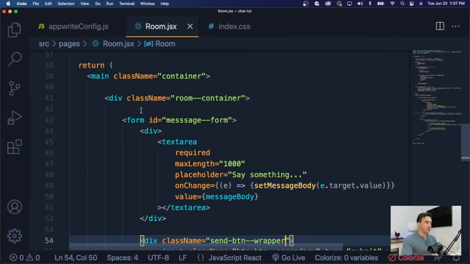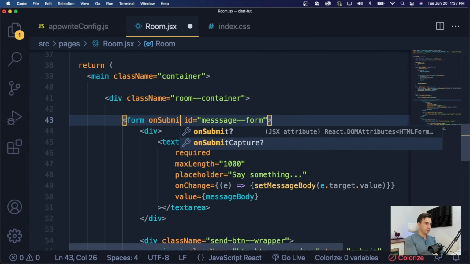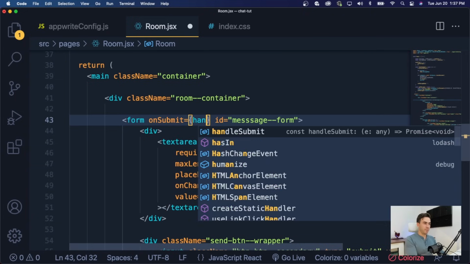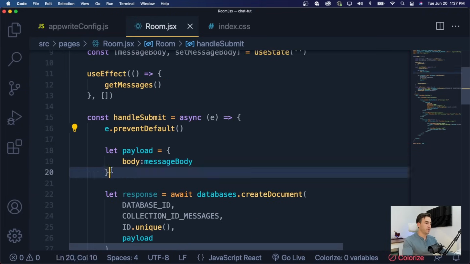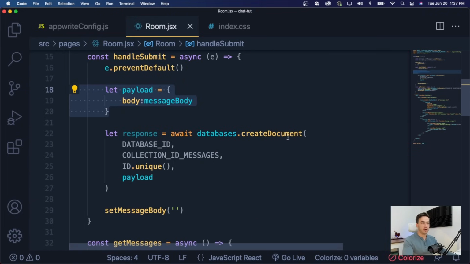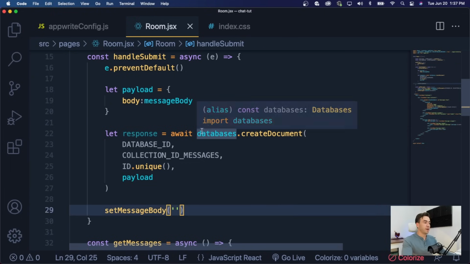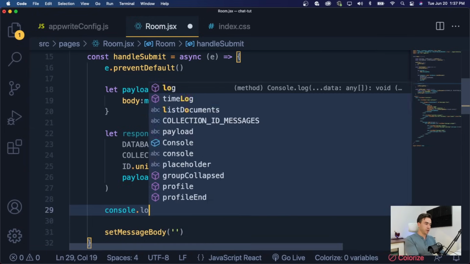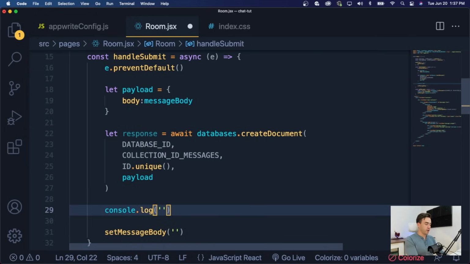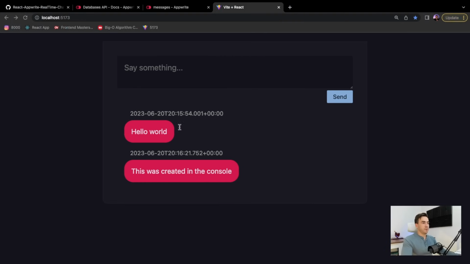Now on submit, when we submit this form, let's just go ahead and pass in handle submit. So when we submit the form, let's just make sure everything's good. We prevent default, take that state, pass it in as a payload to create document, create the ID. We're passing it into the right collection, and then we reset it. So I actually want to console out the response. Let's just make sure everything goes good. So we should get back the instance of our object when we create it. So we'll just do created, and then the next parameter will be response. Let's see what this looks like.